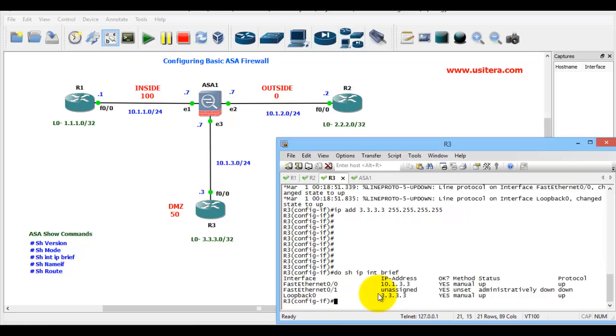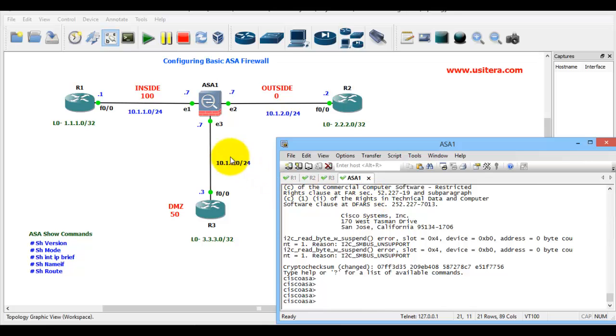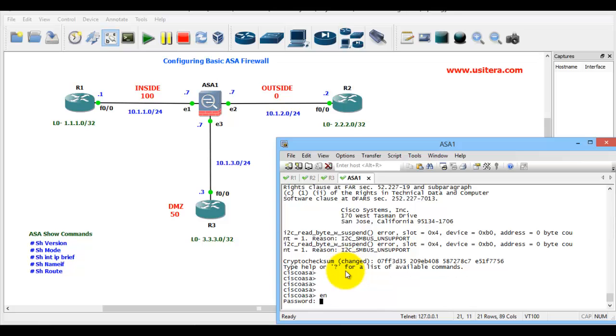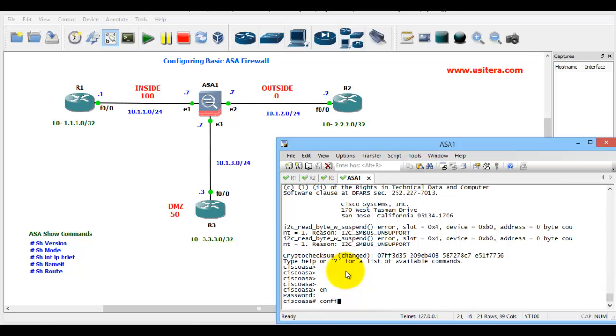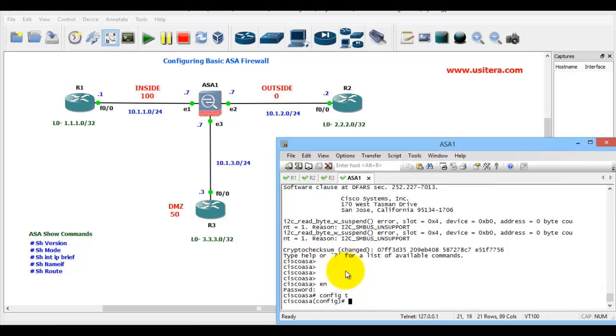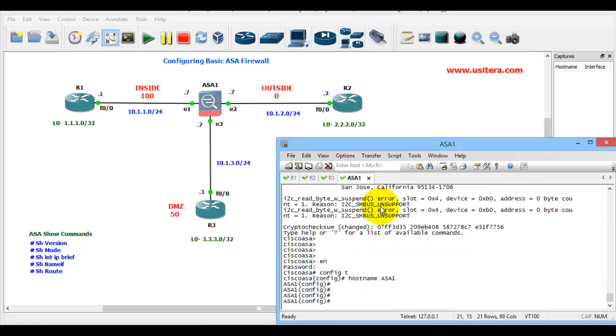Now we configure the ASA firewall. So first we go to the ASA firewall. This ASA firewall has 3 interfaces, E1, E2 and E3. First we configure the E1 interface, and after that we configure the E2 and E3 interfaces. First go to the ASA 1, enable, the password, press enter. Next configuration terminal. Next, change the host name. My host name is ASA1. Okay, I changed my host name.